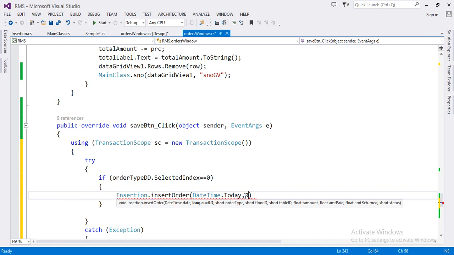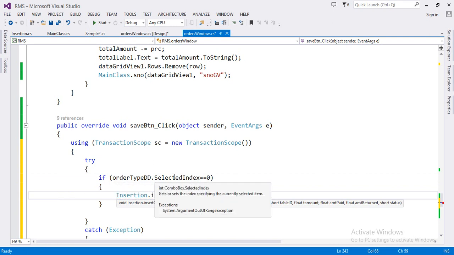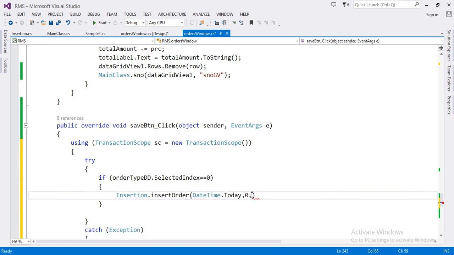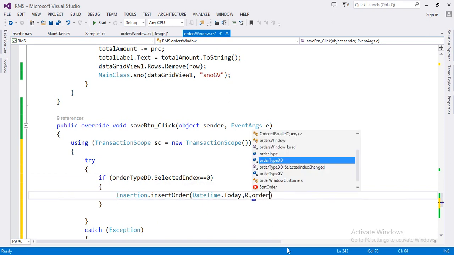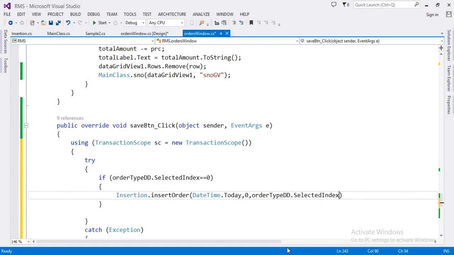I hope it is clear to everyone. I am not inserting any customer ID. Order type is the selected index: orderTypeDropDown.SelectedIndex, if it is dine in then 0, if it is takeaway then 1, and if it is home delivery then 2, and so on. Then you have to specify the table ID. You are in dine in mode right now, so you have to specify the table ID.